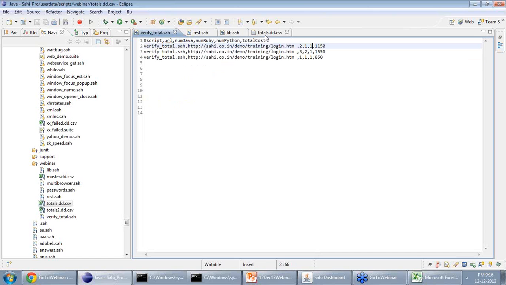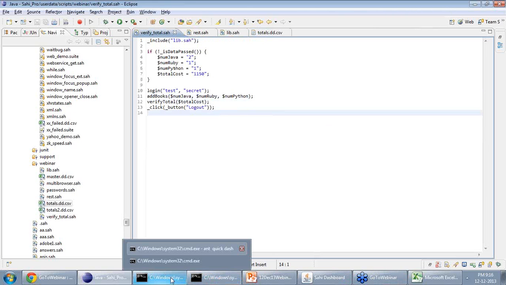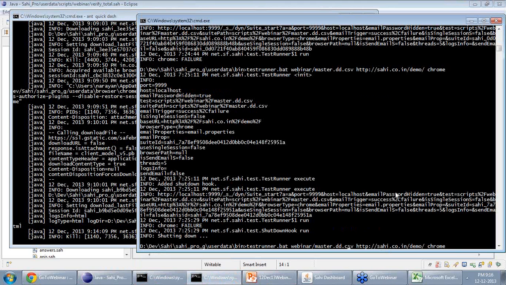Okay. Now let's look at this. We have actually called this with 211 and 1150, so this will become 211 and 1150. So let's run this particular suite. Running a suite is generally done through the test runner. So how do we launch the test runner? Let me do that.